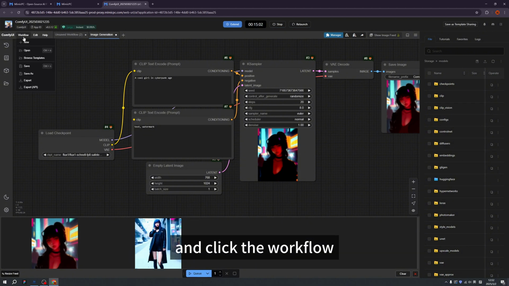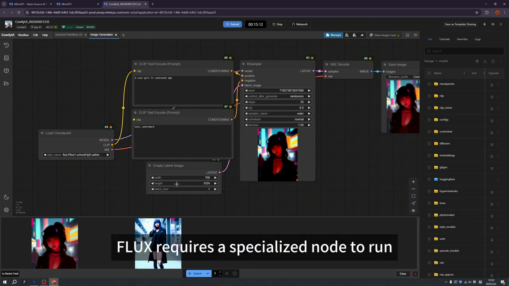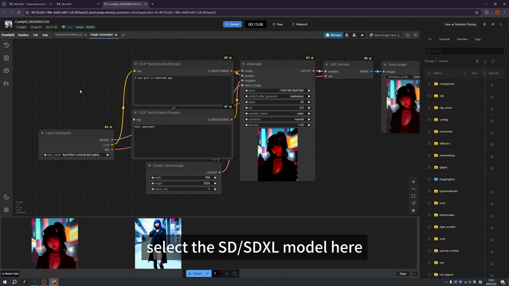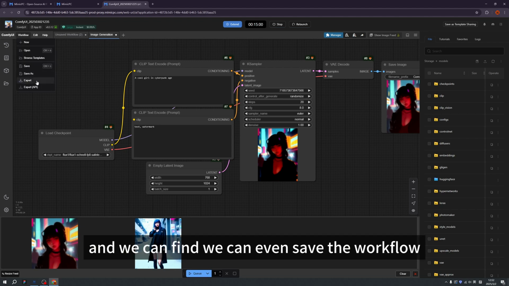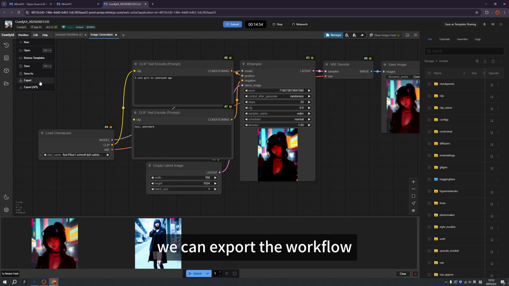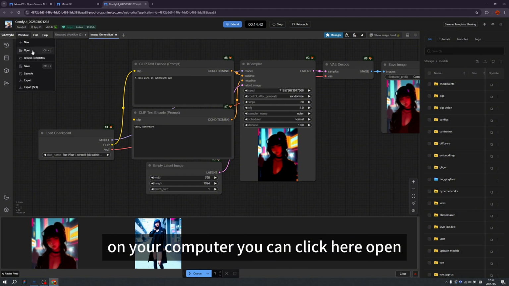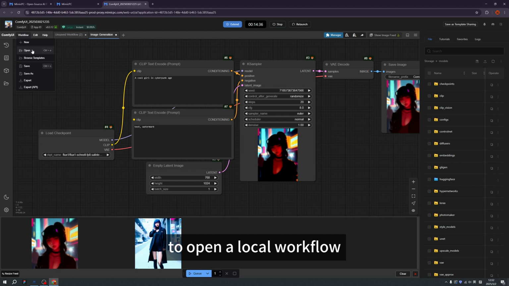And click the workflow. Flux requires a specialized node to run. Select the SD/SDXL model here. And we can even save the workflow. We can export the workflow as API or JSON format. If you have downloaded workflows on your computer, you can click here, open, to open a local workflow.